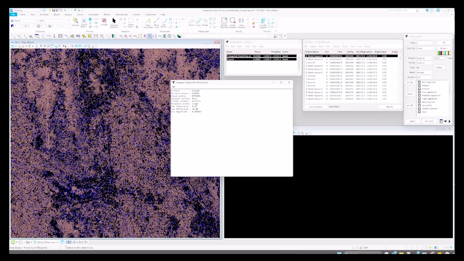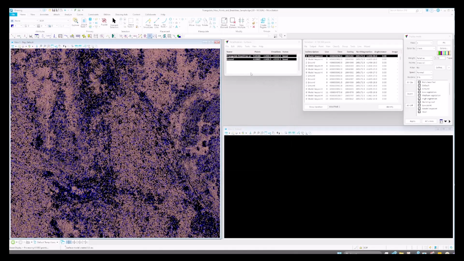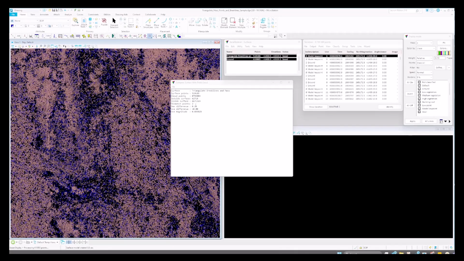and points that are beyond the threshold that we set of 1500ths of a foot, we've got 11,549 points. Comparatively, if we run the same tool on our triangulated break line elements, we see that we only have 2 points that are beyond that same threshold that we set of 1500ths.